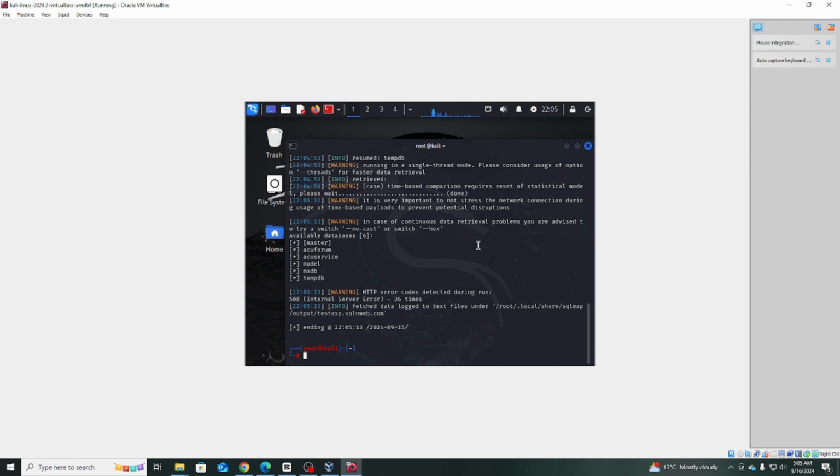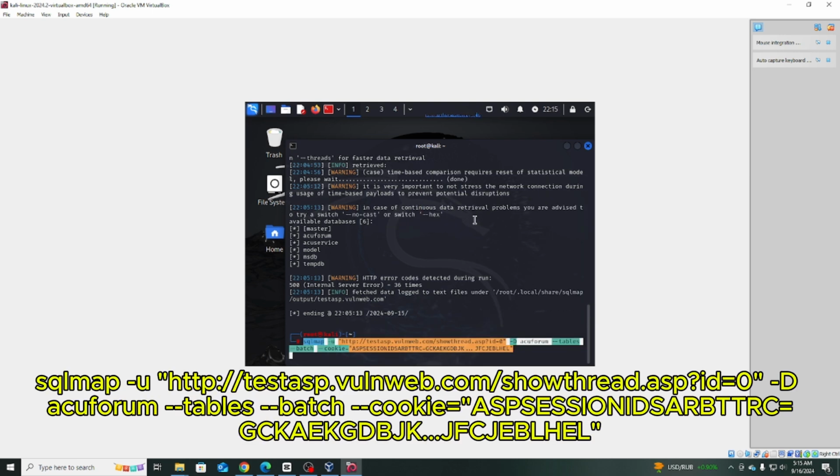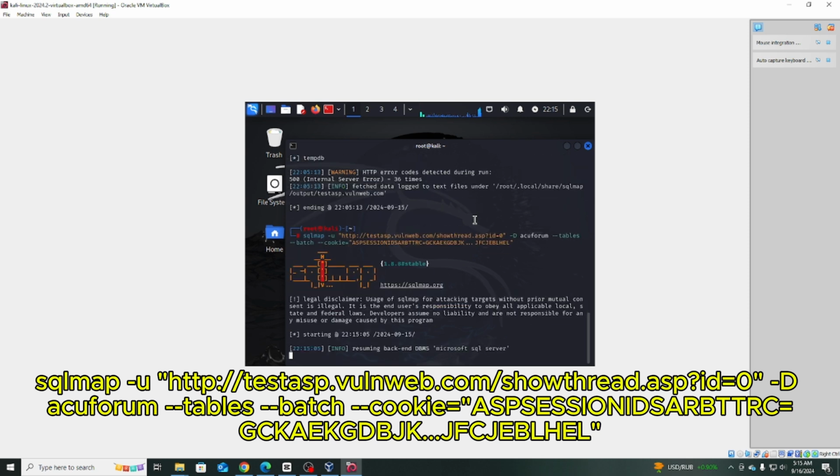Now that we have our databases, let's explore the tables within each one. To do this, we use the tables flag. Let's start with the Acuforum database. Here's the command. For the Acuforum database, we will use this command: sqlmap -u http://testasp.vulnweb.com/showthread.asp?id=0 -D Acuforum --tables --batch --cookie with the session cookie value.